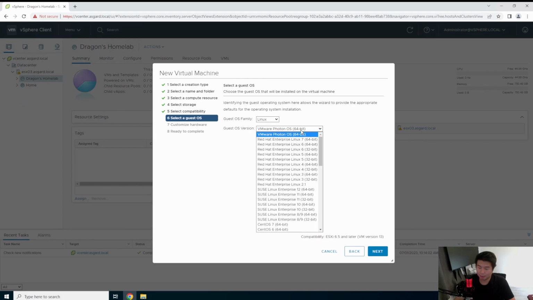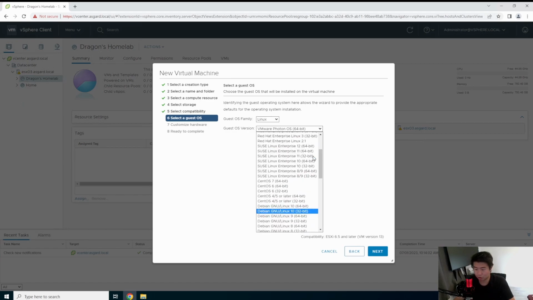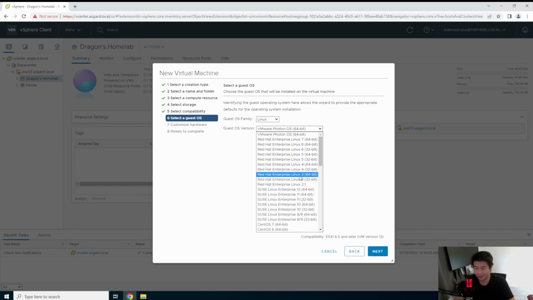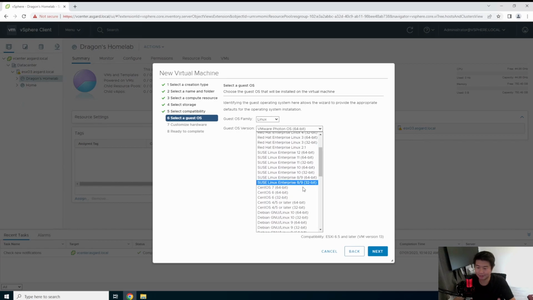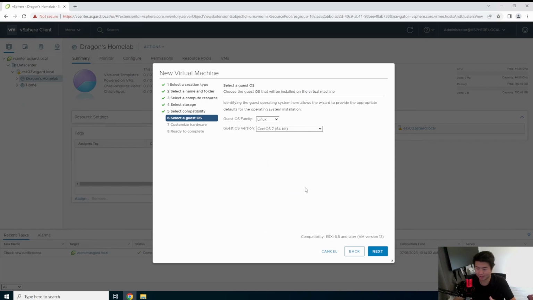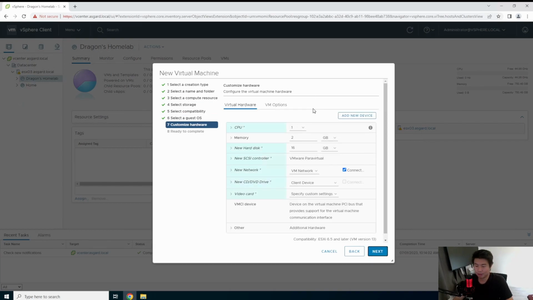So now we get to the point where we pick our Linux distribution. Because I'm running an older version of vCenter, it doesn't show CentOS 8, as you can see. There's no 8. At the time this vCenter was released, CentOS 7 was out. So we're just going to do CentOS 7. But if you download a newer version of vCenter, and I probably should, there should be a CentOS 8 option for the guest OS. So we'll just keep on going through.